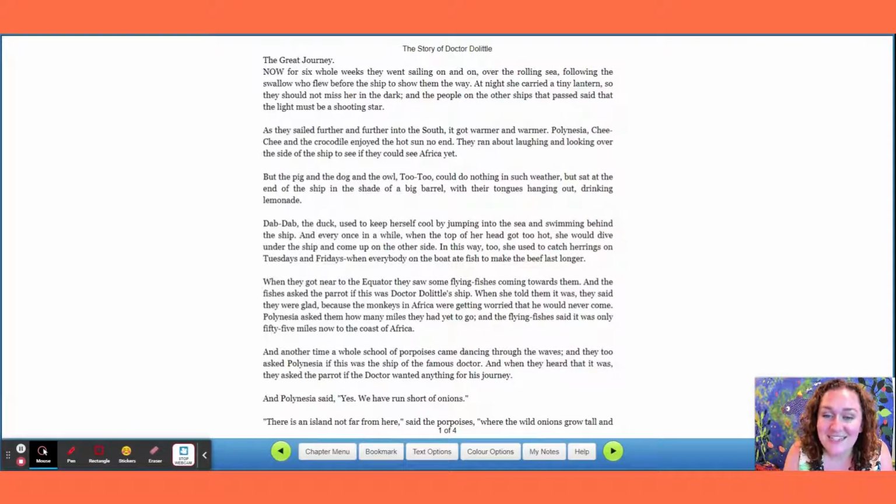Dab-Dab, the duck, used to keep herself cool by jumping into the sea and swimming behind the ship, and every once in a while, when the top of her head got too hot, she would dive under the ship and come up on the other side. In this way, too, she used to catch herrings on Tuesdays and Fridays, when everybody on the boat ate fish to make the beef last longer.